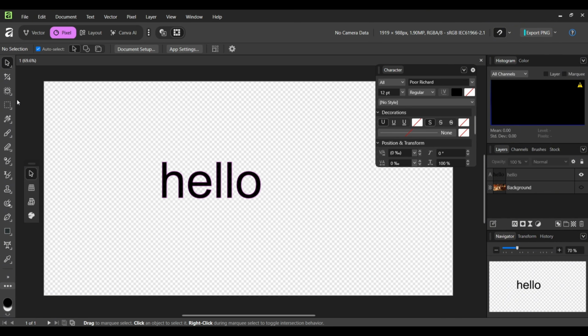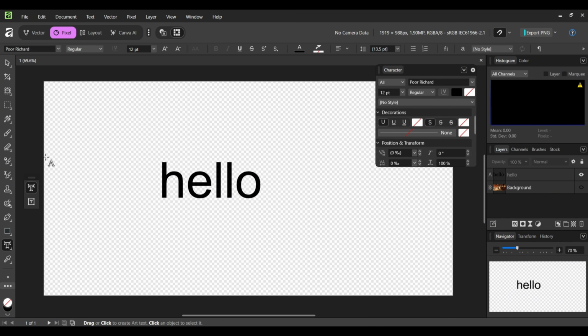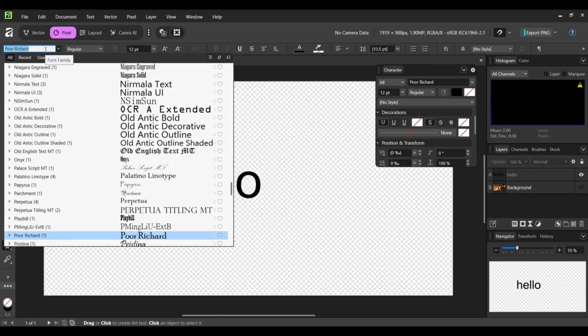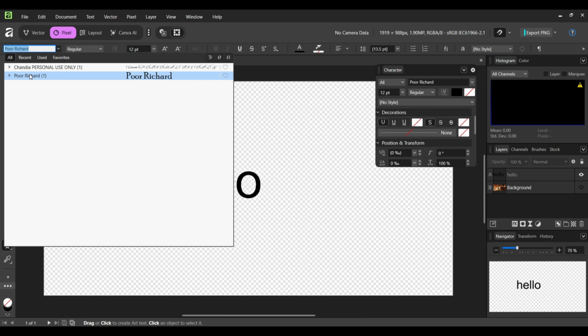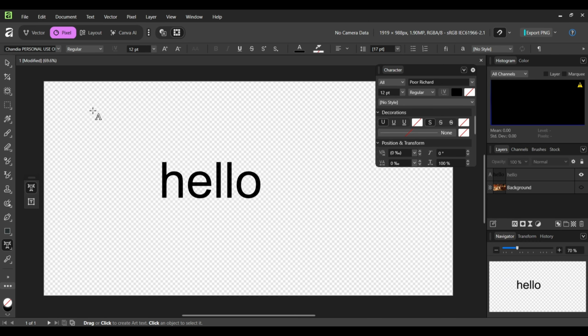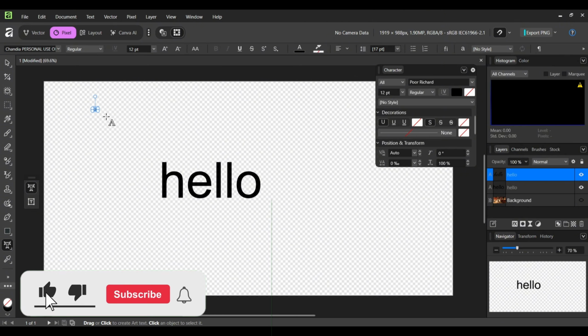So if you go to your Affinity Designer and take a look at the fonts and go to Chandia, it should automatically be added. So that's pretty much how you add or install fonts in Affinity Designer.